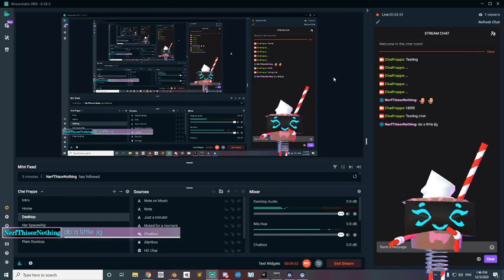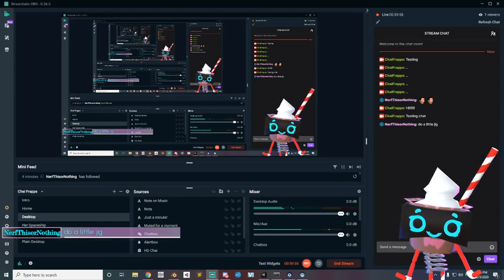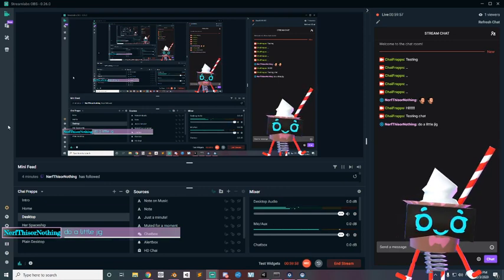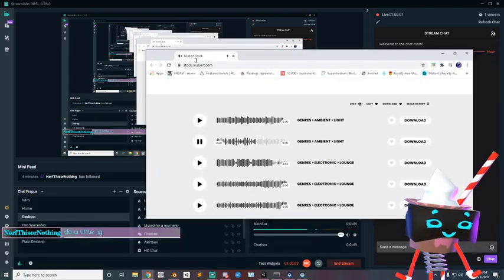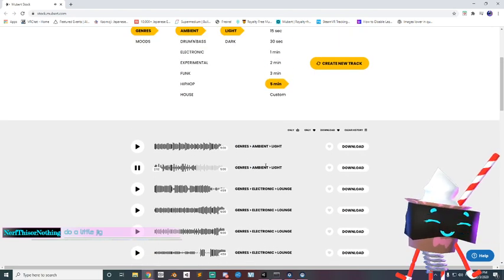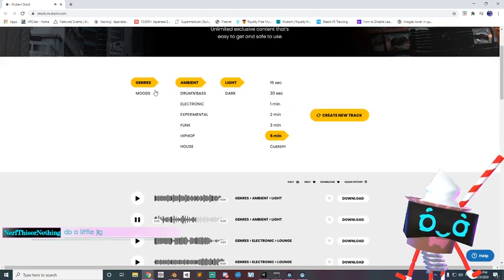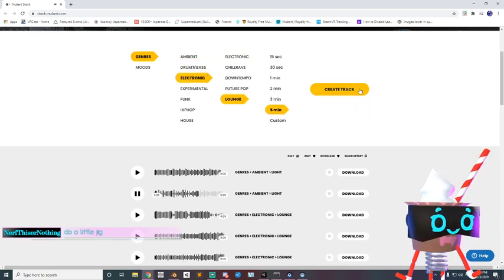This music is kind of weird. Oh, it switched. It switched the genre. I don't know why it did that. I was using this lounge style, but it switched. Where is that? Genres, electronic. This was actually working pretty well, so I guess I'll go with that.